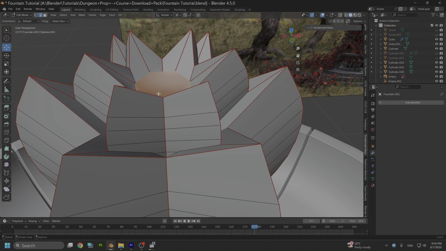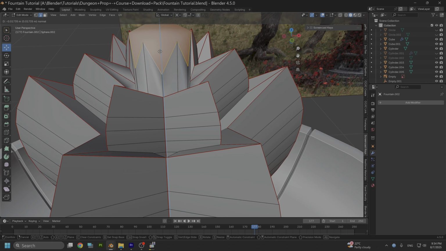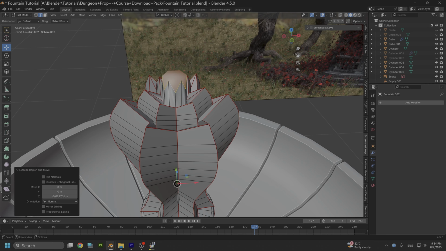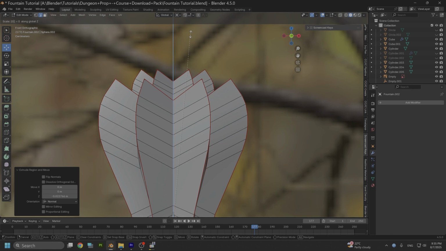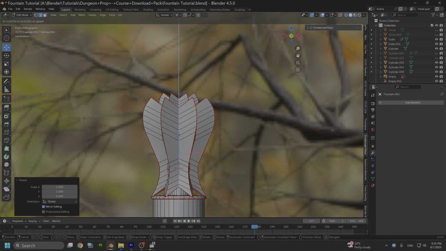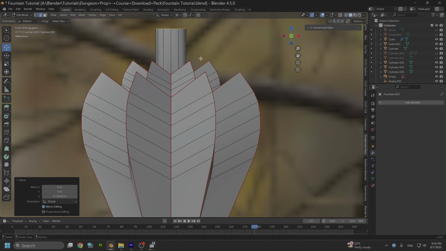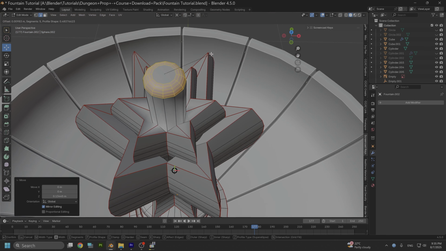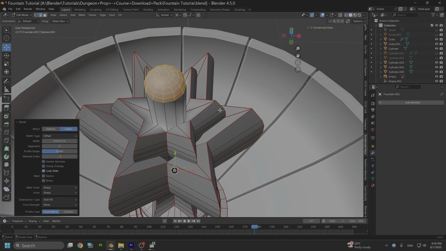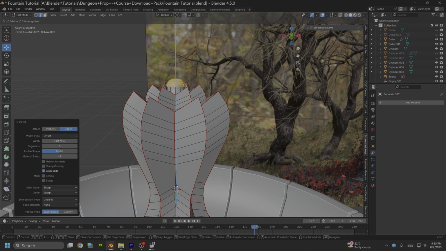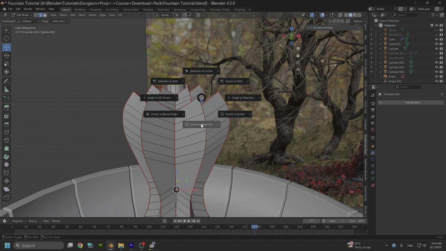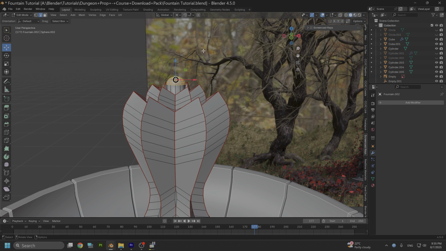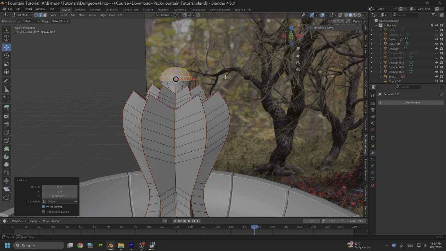And now let's select this edge loop. Let's fill, extrude, now S Z 0, and let's bevel and move it a little bit down and, sorry, let's make cursor to selection. Now we can scale this like this and move it a little bit up.